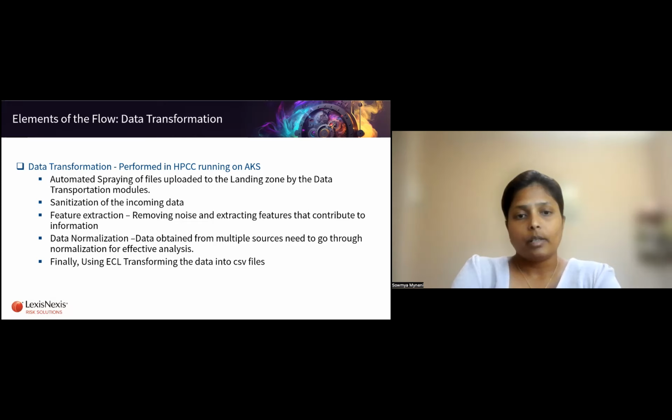And then finally, using ECL, you can transform this data into CSV files with features that are giving value to the information that you want to gather.